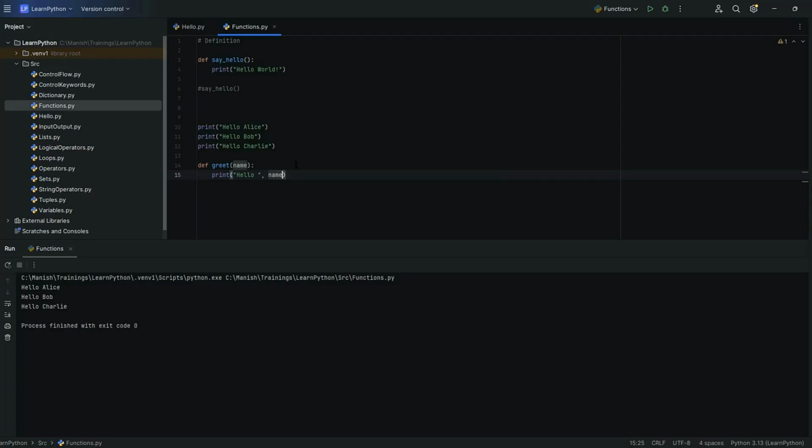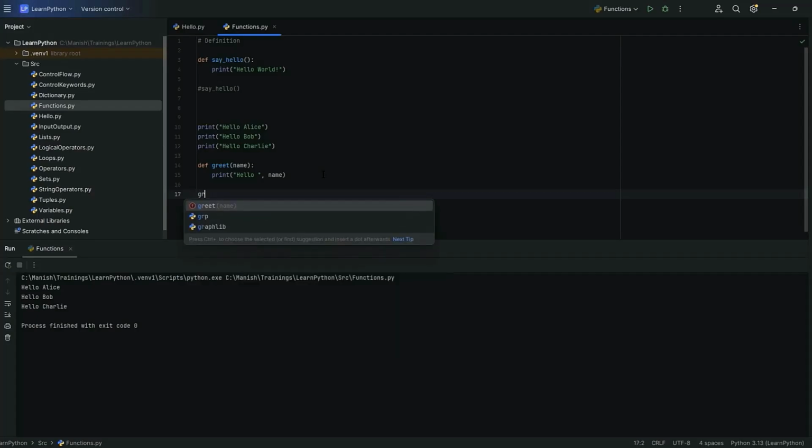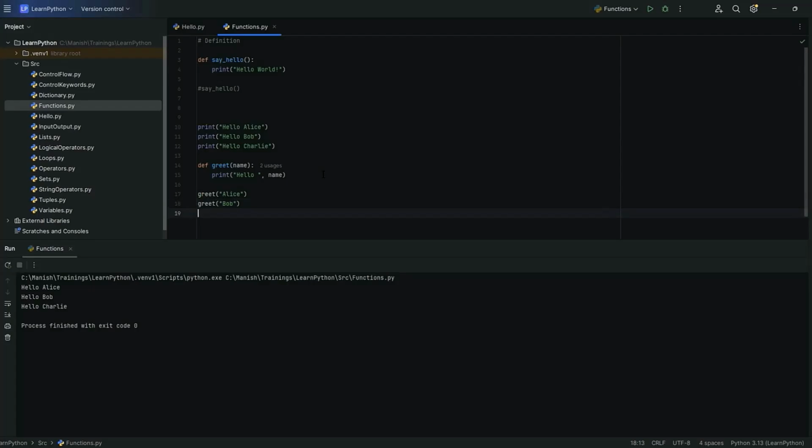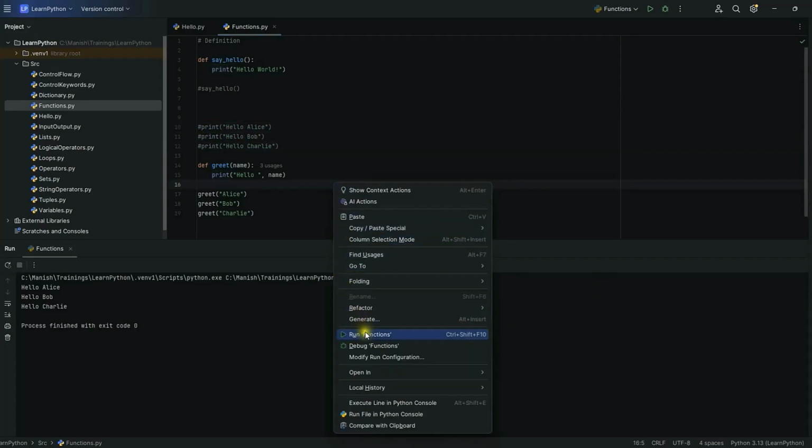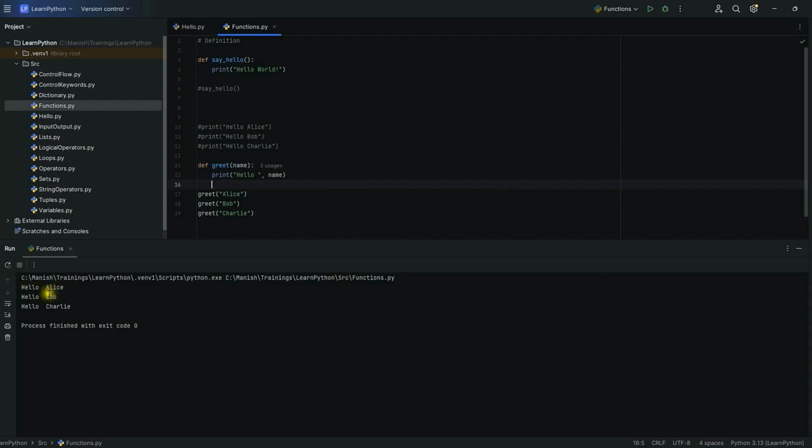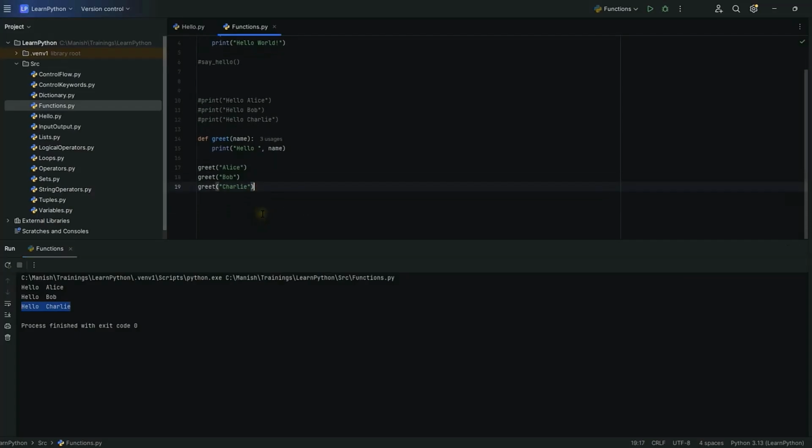Here we define a function greet using the def keyword. The function takes a parameter called name. Now instead of writing the print statement multiple times, we simply call the function and pass different names as arguments. Now let's run the code and see the output. As you see, we have three greetings, each of them printed using the function greet, which took the names Alice, Bob, and Charlie as parameter and printed them as output.